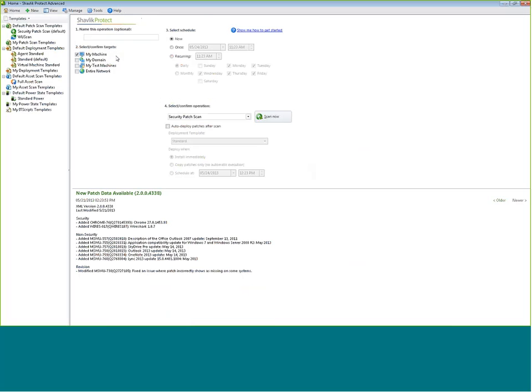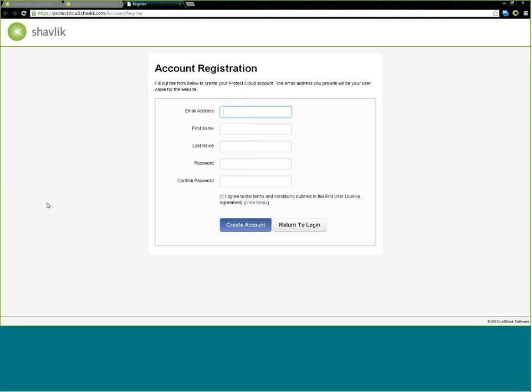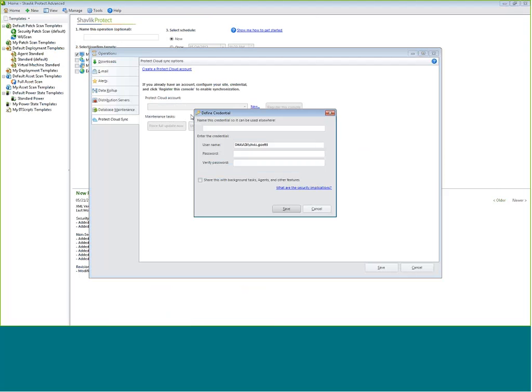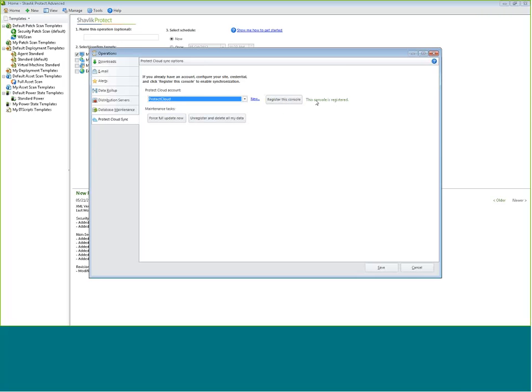and in Tools Operations, you would go to Protect Cloud Sync, and if you don't have an account yet, you would click here, and that will bring you to the Protect Cloud site where you'll be able to register an email account that you'll use to access that. Once you register through this form, you'll be able to come in here and define that account as your credential. So set up my account here. Save that and register. There we go. I now have a registered console.